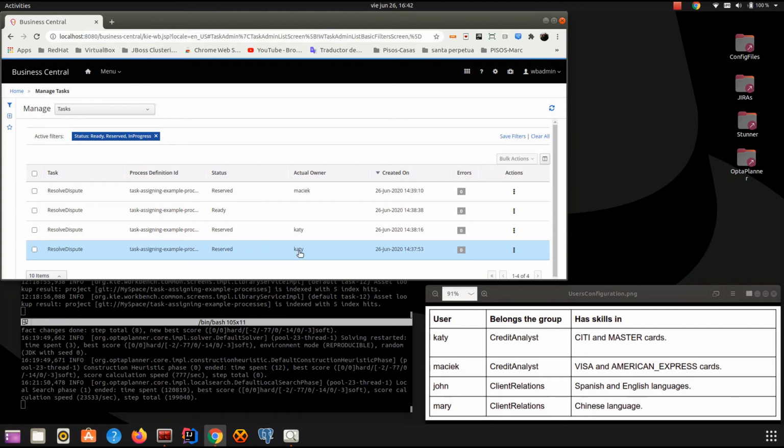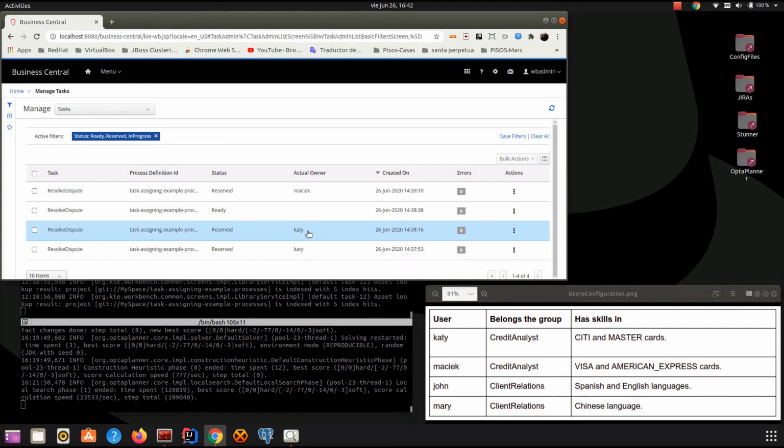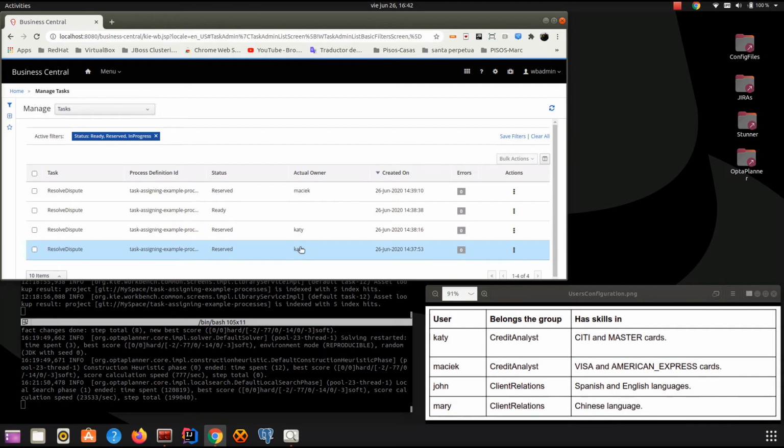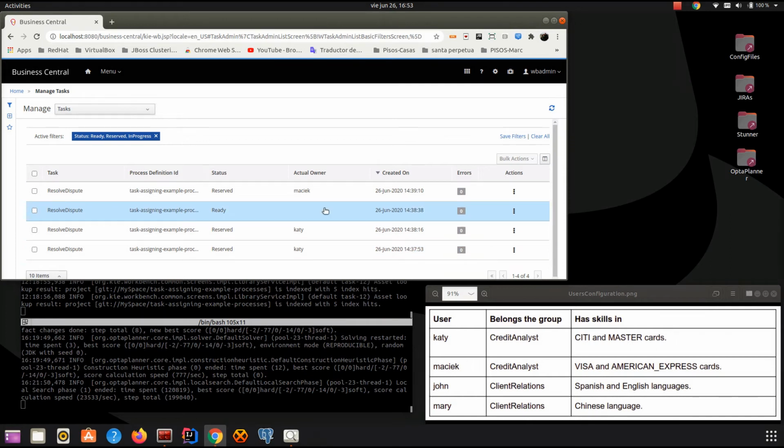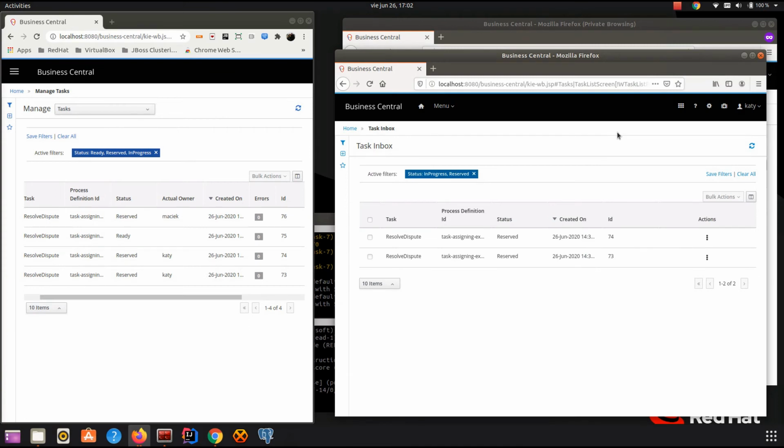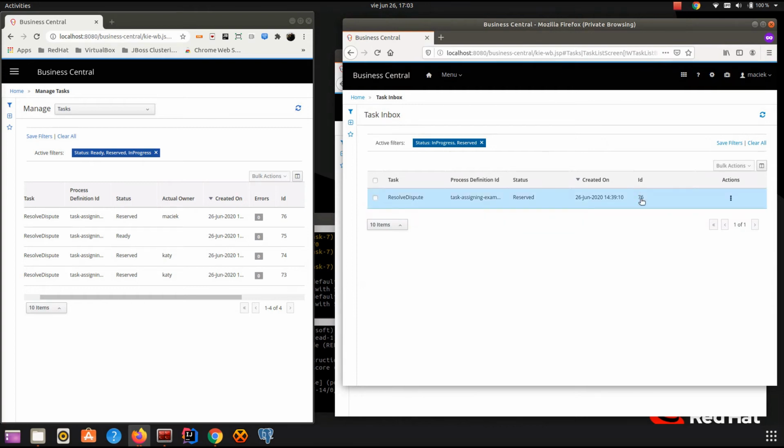And the system is configured for working with a planning window of size 2, which means that at any point in time, a maximum of 2 tasks per user will be assigned. By using this strategy, OptaPlanner can assign this task to any other user at any point in time a new optimized plan is calculated and cause no disruption in Kie's assigned work. Let's see the task inbox for these two users. Here we can see that Kie has two reserved tasks. And here we can see that Magic has one reserved task.